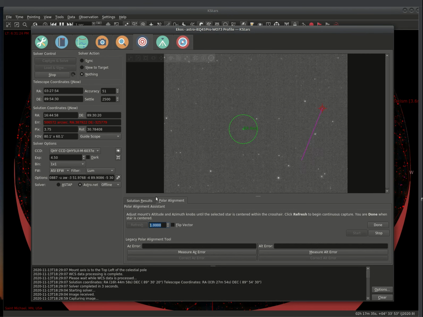solution results, and then go back to slew to target, and I'm just going to leave this. I'm also going to be changing the main camera as well as the main telescope. I do this after I do the alignment so that when it's time to slew to a target, everything will be set up. Well, I'm going to pause here right now and then we'll continue later.